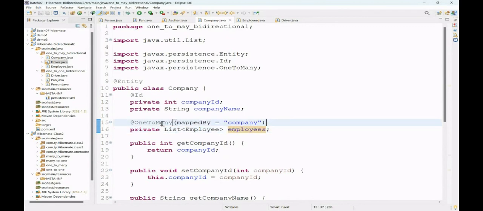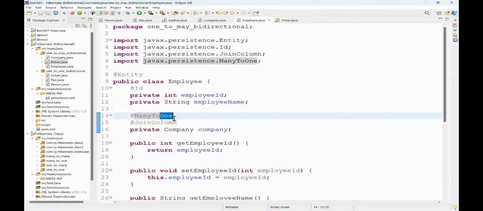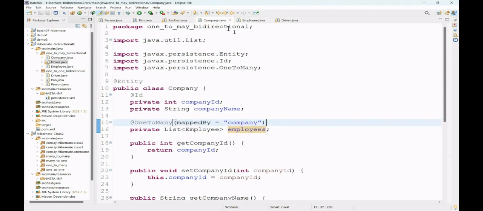To be more specific or to make it easier, wherever it is one at the end, you can say join column over there. Okay.